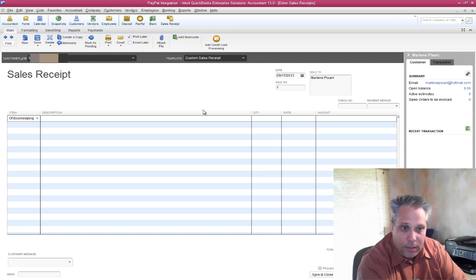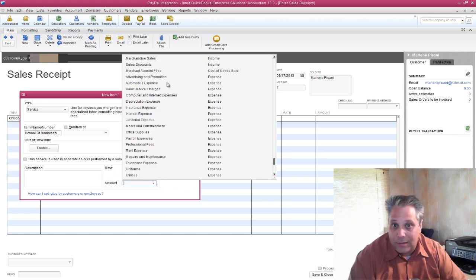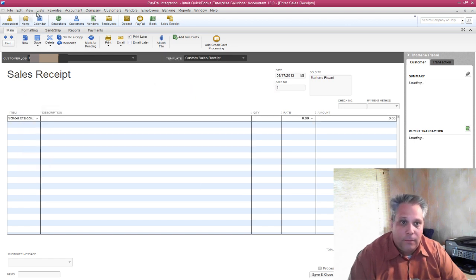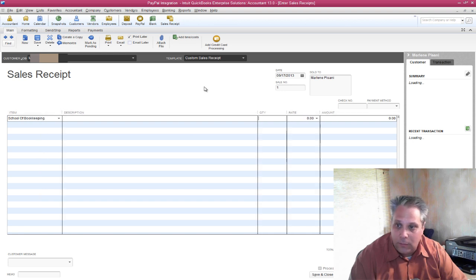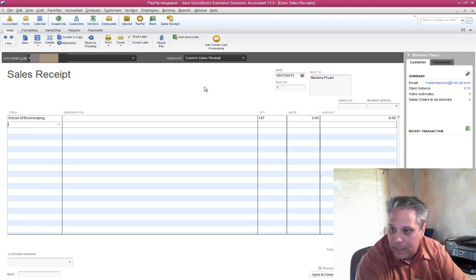So this one happened to be a sale for my School of Bookkeeping. So I'm going to just create that item real quick in here, because again, this is a brand new company file. So we'll just call it merchandise sales for now, even though that's not what it is. And I'm going to put the gross sale amount in here, even though there's fees taken out.